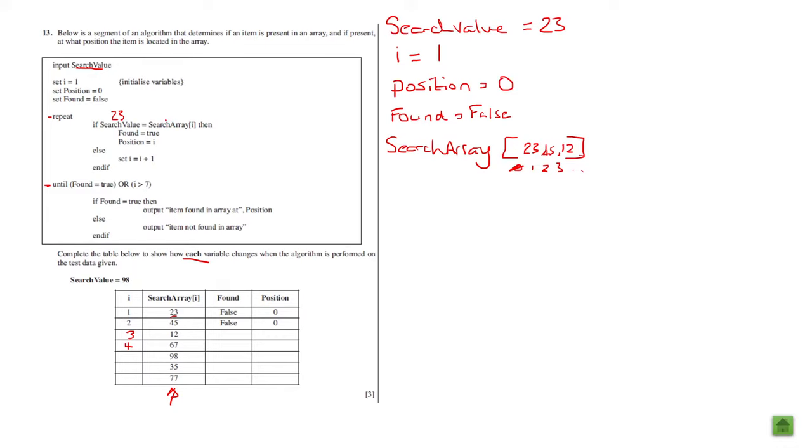23 is equal to, oh, my bad, get rid of that. We don't know what they've entered yet. So if we go through, have a look at this, search value is 98. Oh, there you go. So it's not 23. 98.